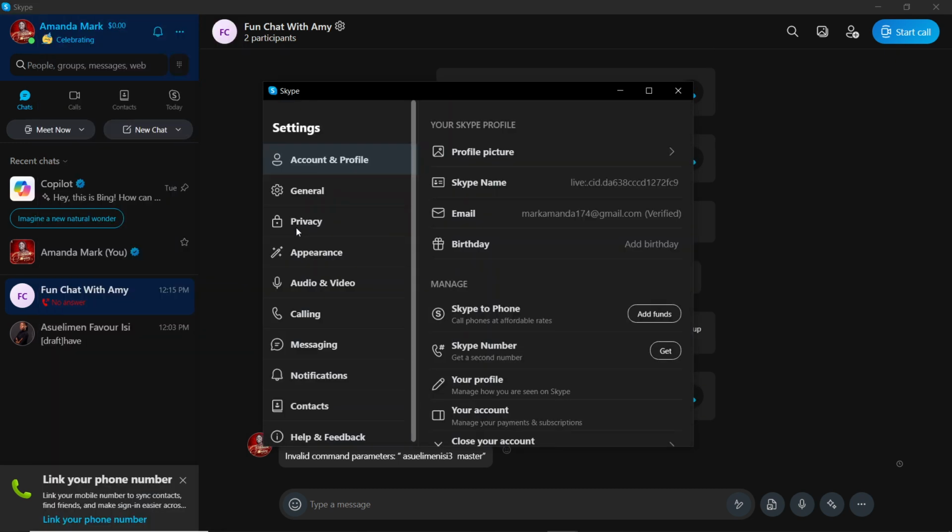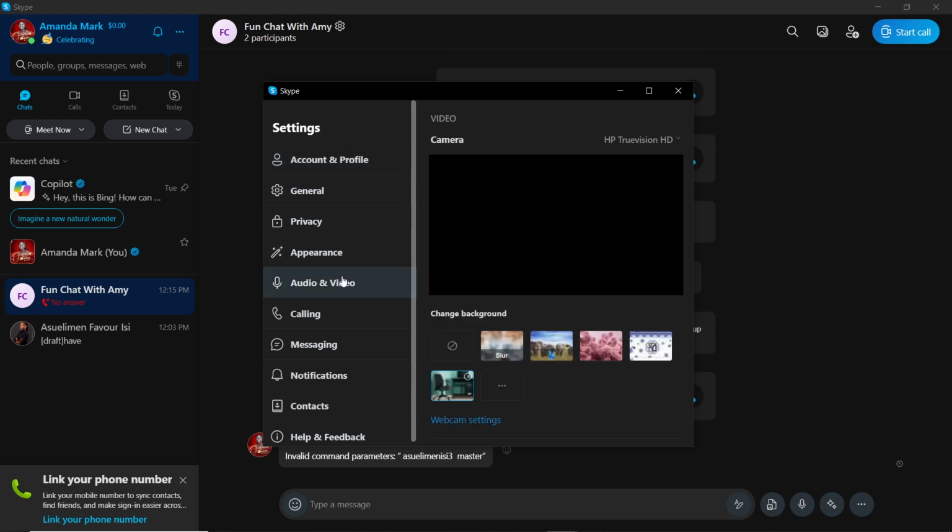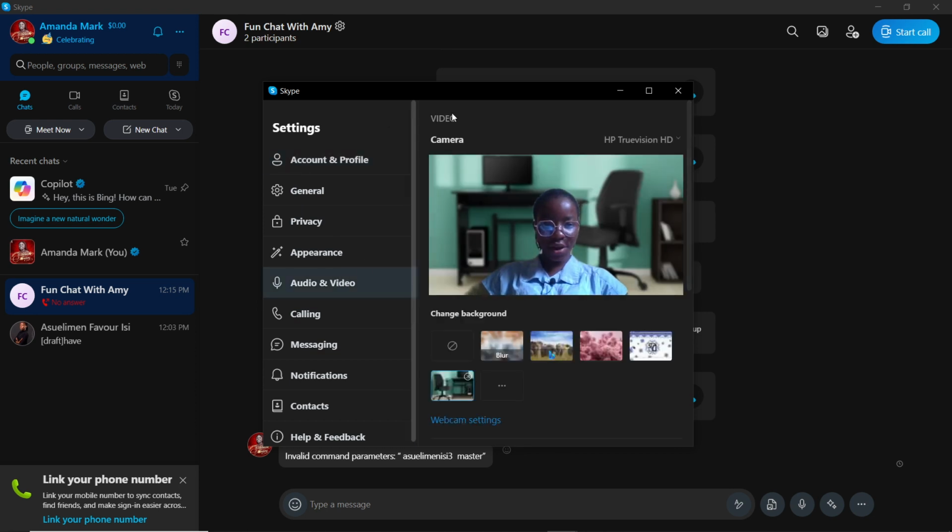It's going to take you right into your settings window. At the left corner of your settings window, you have the account and profile, general, privacy, appearance, audio and video. Now select audio and video and it takes you here. So this is where you can change your video settings.